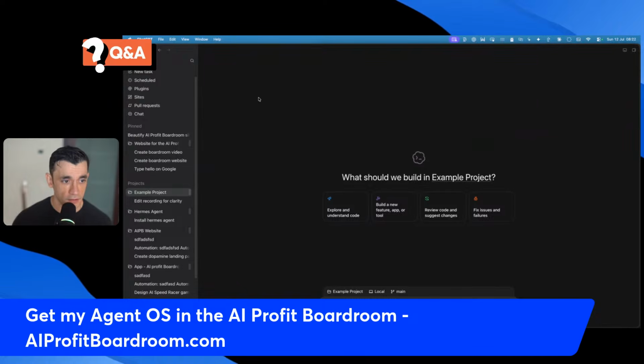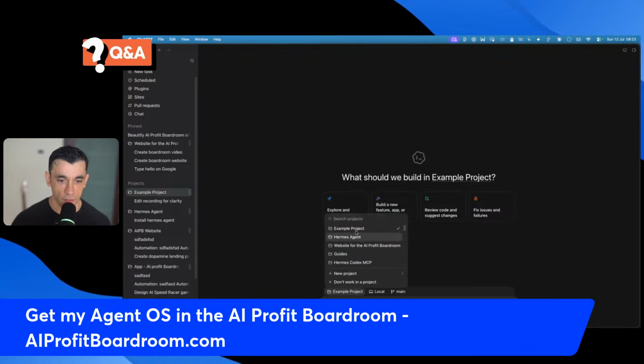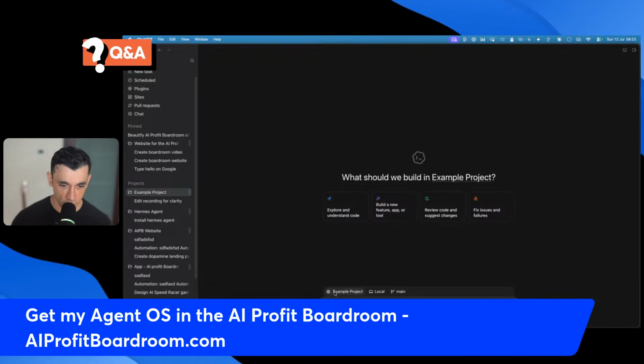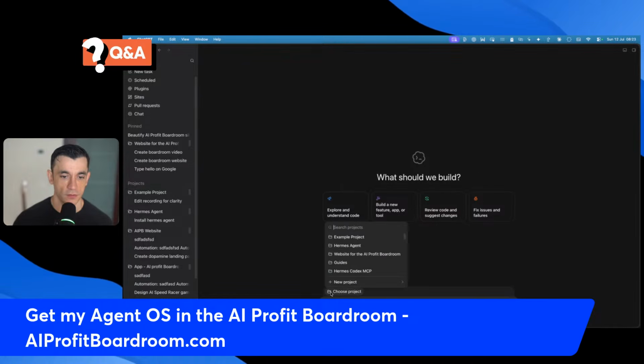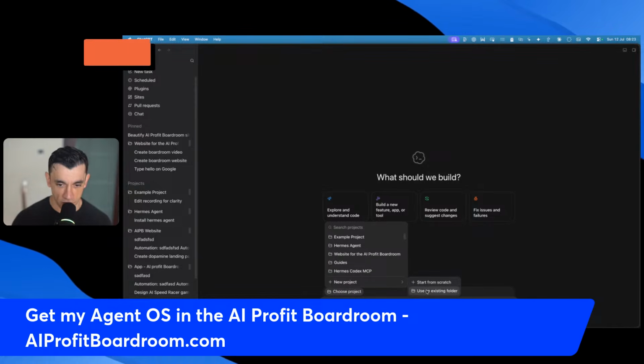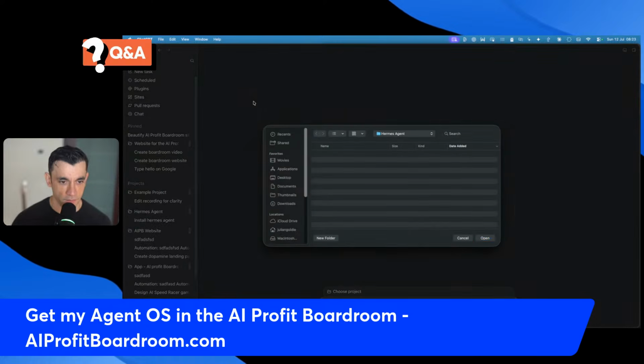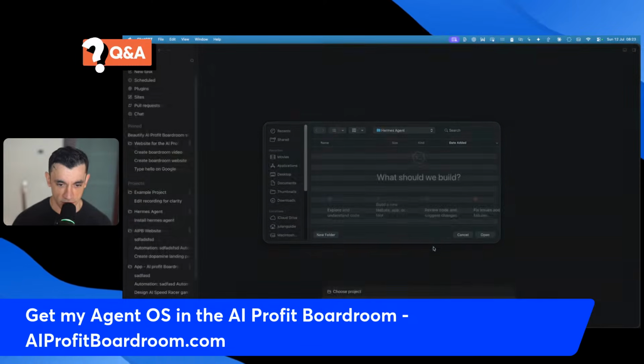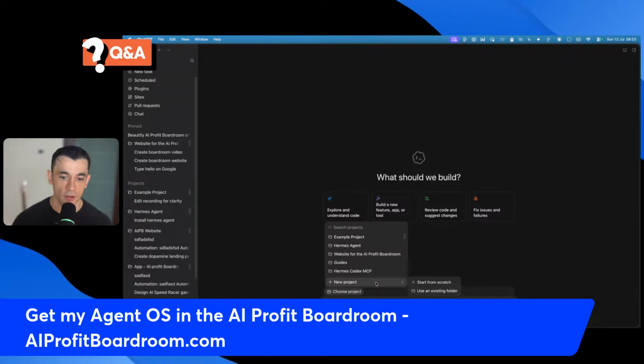So this is the new task section, as you can see. And from here, what we can do is make sure that we have a new project set up. So what you'll see on the folder here, you can click off it and then choose a new project if you want to. So we can click on new project, start from scratch, or we can use an existing folder. Now, you would use an existing folder if you wanted to change an existing project. However, if you don't have an existing project to change, then you can go to start from scratch.